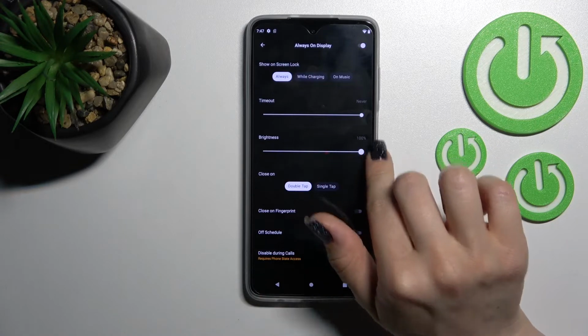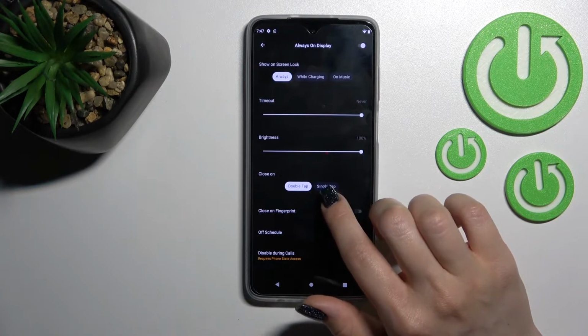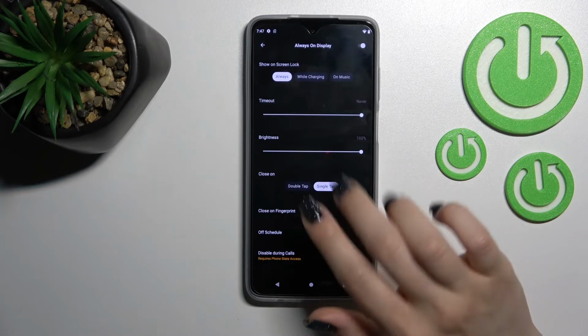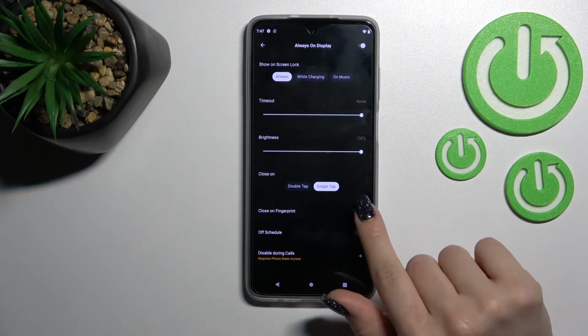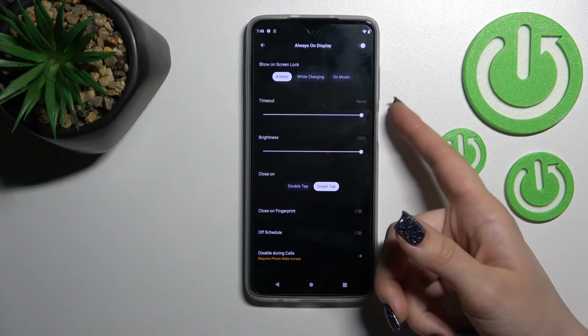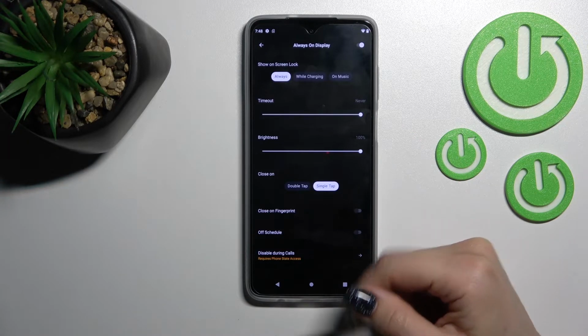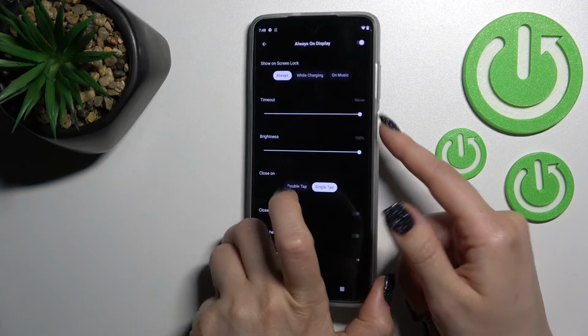We can decrease and increase the brightness level, and we can close the AOD by double tap or by single tap on the lock screen. Also we can close it with a fingerprint if you have set up your fingerprint, here on the scanner on the power key button on the right side of your device.